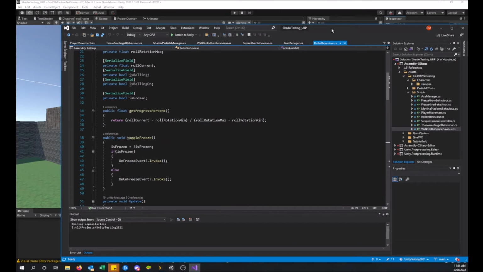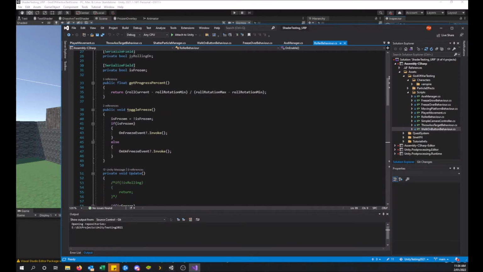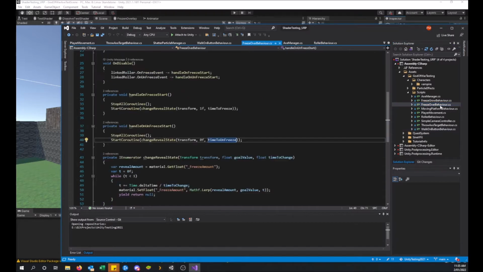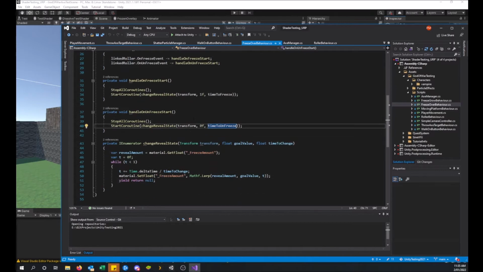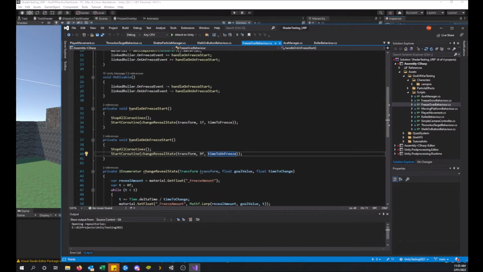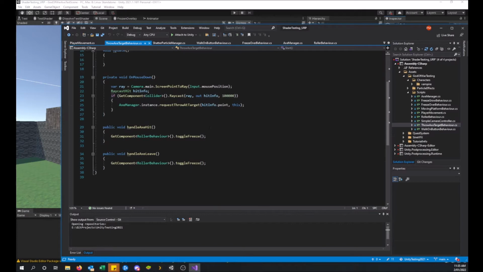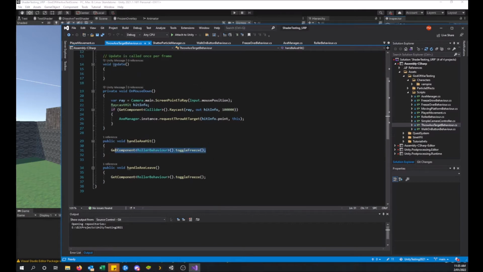For handling the freezing, the freeze is a toggle on the roller behavior so that it knows it needs to stop rolling, and that will just prevent the motion. The freeze is handled by another script, the freeze over behavior. When the freeze occurs, it will perform the actual visual of the freeze, and the actual triggering of both of these is handled by the throw axe target behavior. You can see that it tells the roller object when the axe hits or when the axe leaves to toggle the freeze state to one or the other.